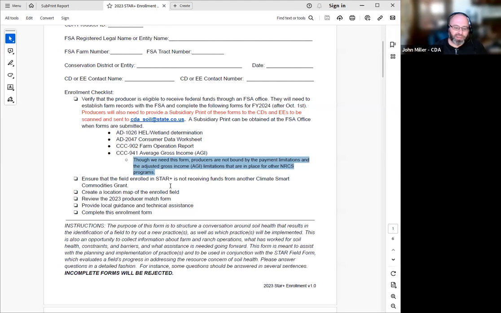Also, as a reminder, they cannot receive climate smart commodities grant funds on one field from two different sources. So if they are participating, say, in the Zero Foot Prints grant process, and it's this second round, which they're doing now, that is climate smart commodities money. The first round was not. That was private money.